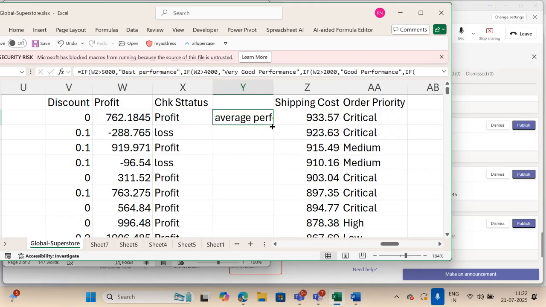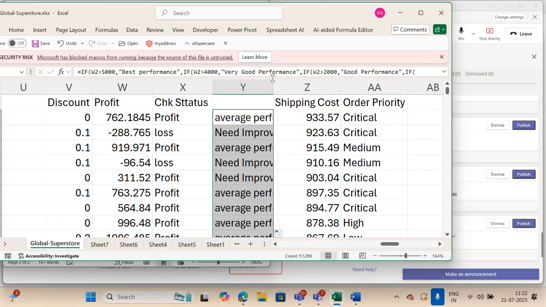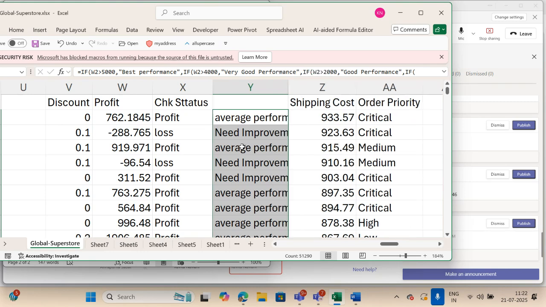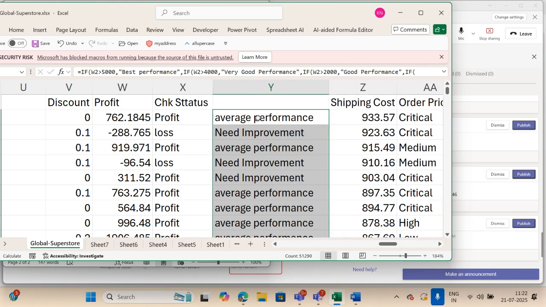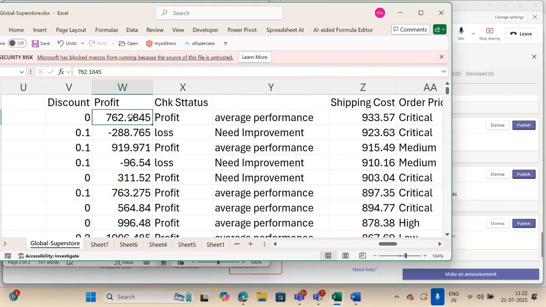See. Now where is need improvement written? Where is it written, where is loss? You can check. Suppose it is 5,200, then best performance. Suppose it is 3,200, then good performance. Suppose it is 4,100, then very good performance. Suppose it is 700, then average performance. Is it clear?